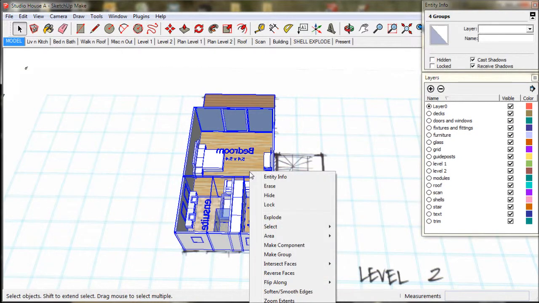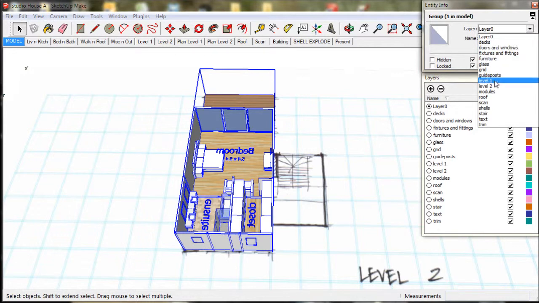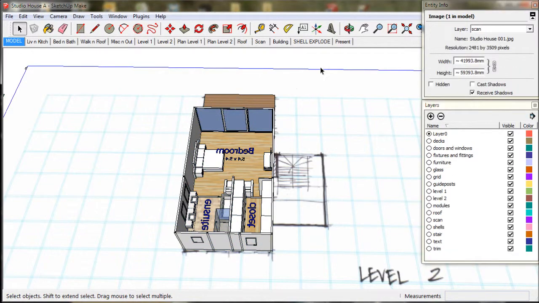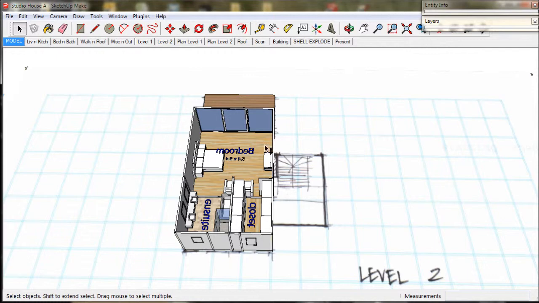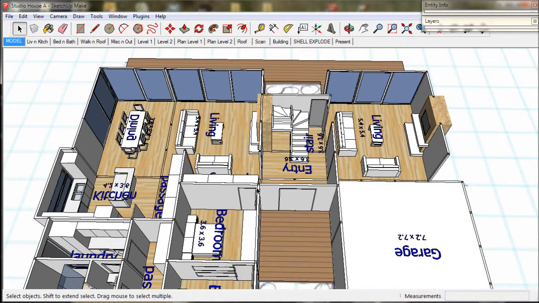So we select all the modules, right click and choose Make Group. Then go to the Entity Info box and under Layers we choose Level 2 and we call it L2. Now it's time to move the upper level into place. So I'll just check level 1 and see where I need to put it and update the scene.